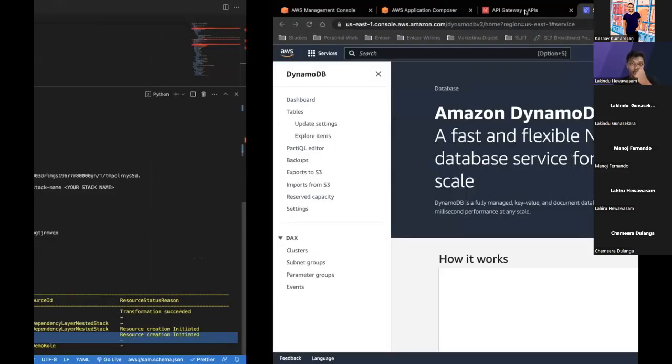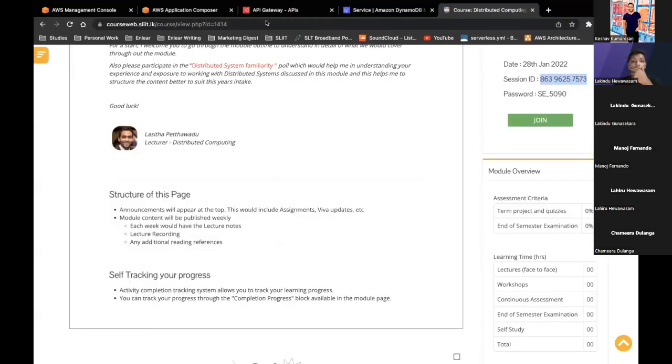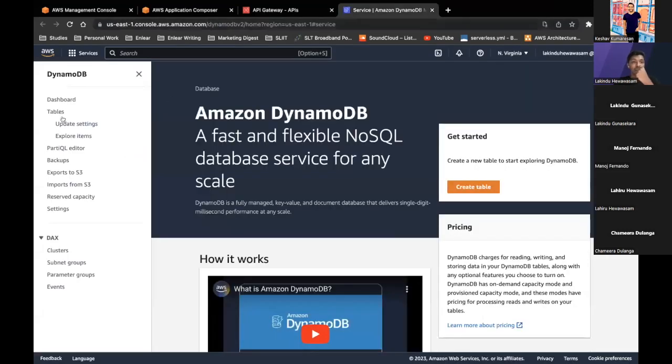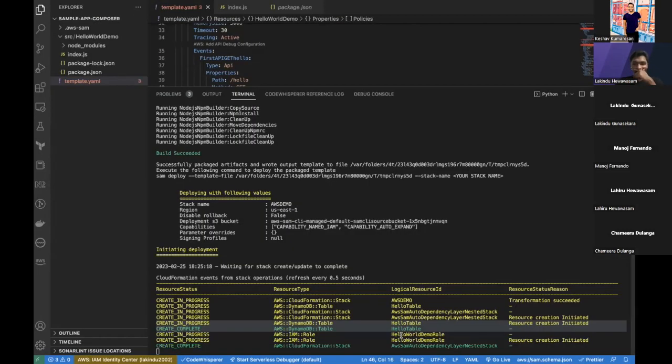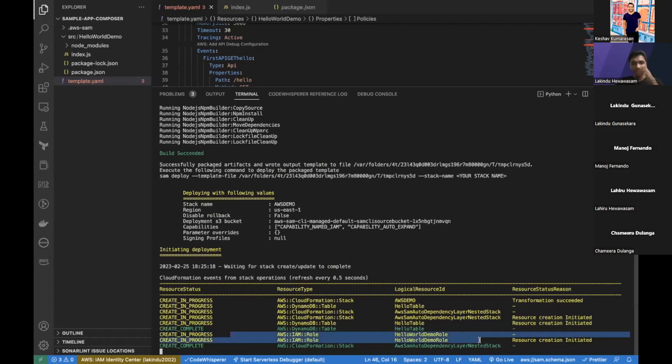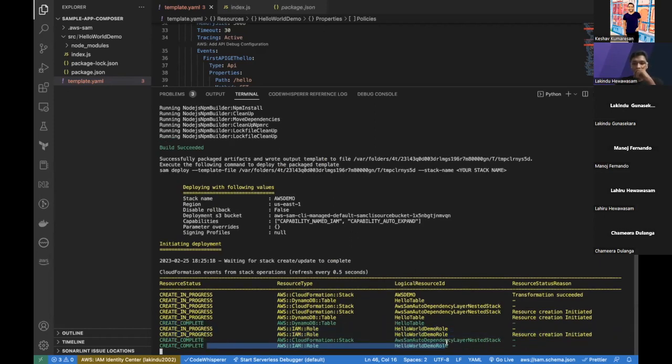So now if we head over to DynamoDB and let's just see if there is anything. Yeah, you can see the table is already there, and the IAM role for the Lambda function. So that seems to be good now. That's also creating. Yeah, so now it's created.